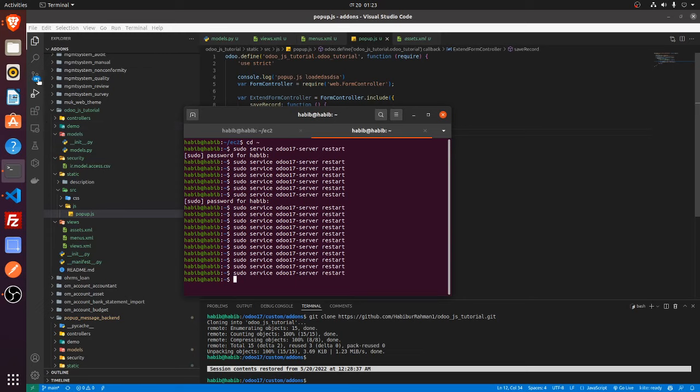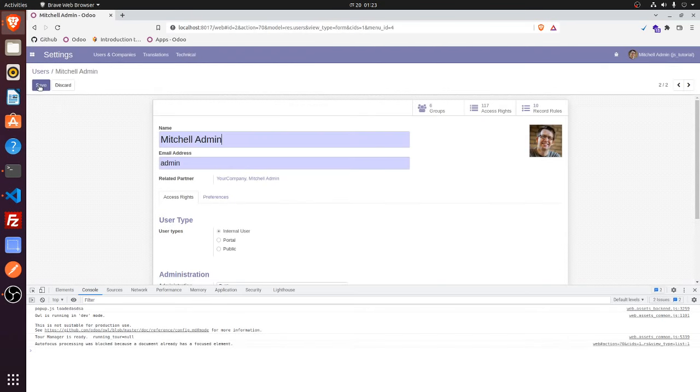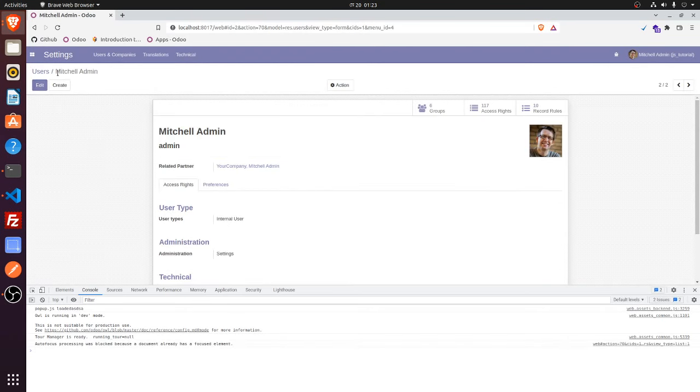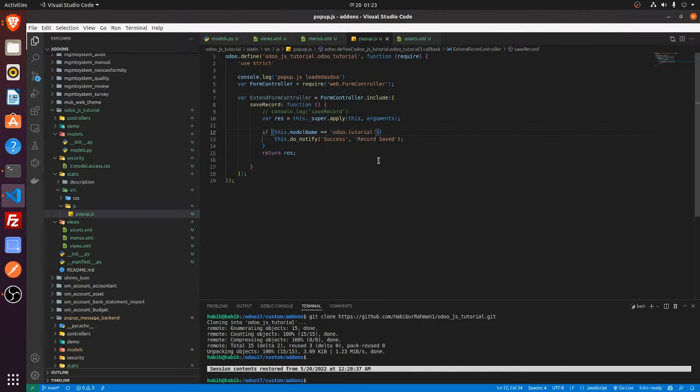Just run it, and if I refresh this, it will not work anymore for sure. It is not working. So if I go to Odoo tutorial and edit and save it, it is working nicely. Okay, this is the basic thing I made a mistake on. No problem, we can go on afterward.